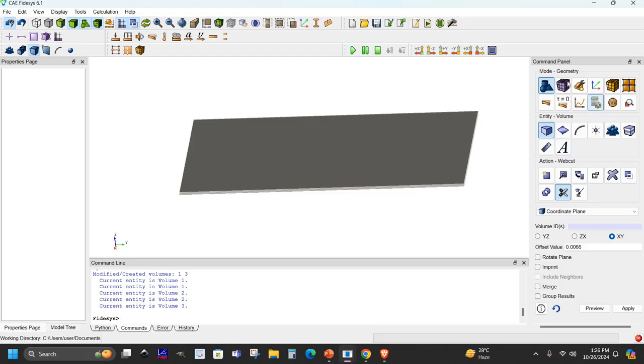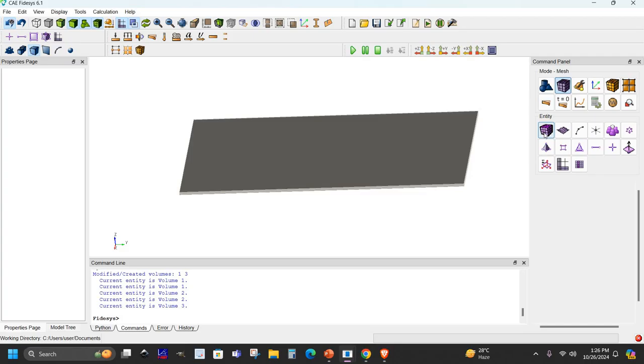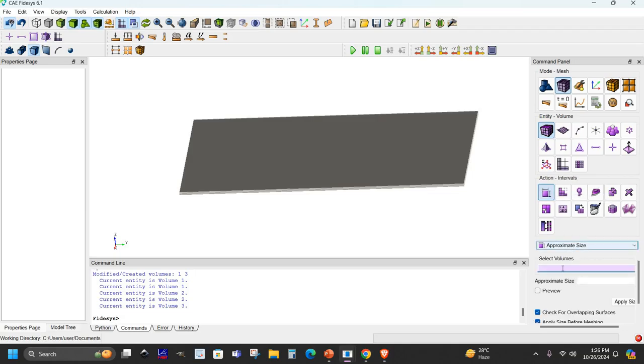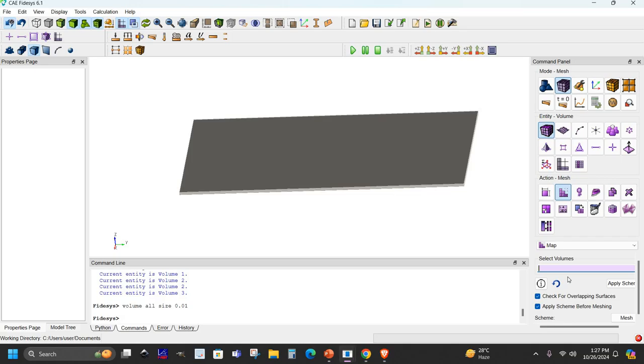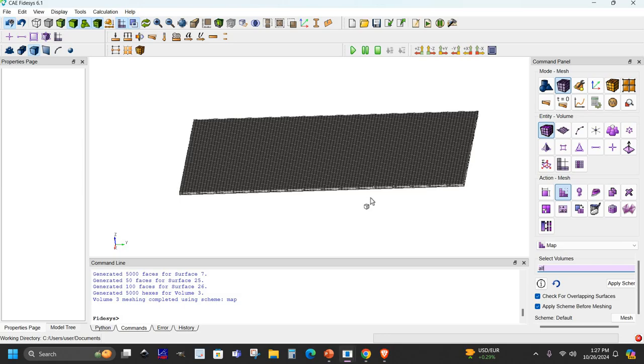Now to generate the mesh, open the mesh management settings, navigate to manage volumes, set intervals and sizes. Under intervals and sizes, select approximate size and right click and select all to apply the settings to the entire model. Enter 0.01 as the approximate element size, then click apply size. Next, navigate to specify meshing schemes. Choose map as the meshing scheme. Once again, select all to apply the scheme to the entire model and click mesh to generate. Continue meshing and the mesh is created.